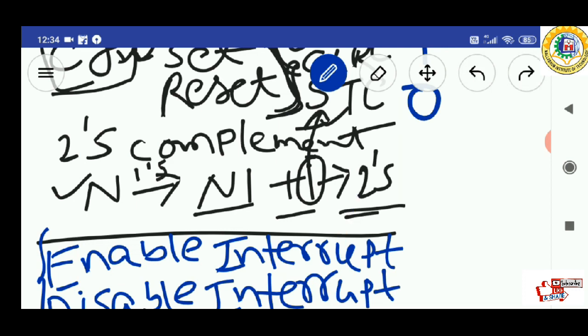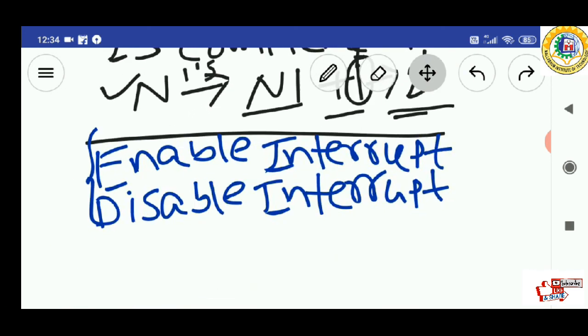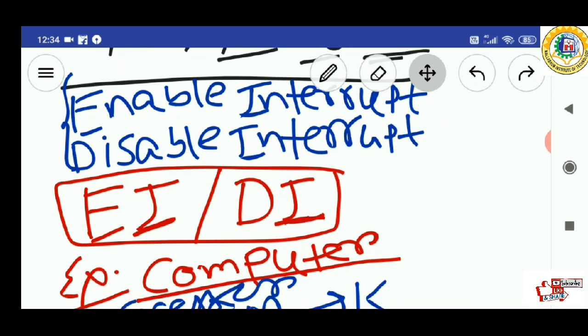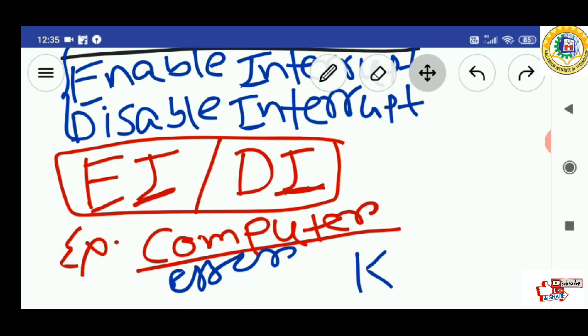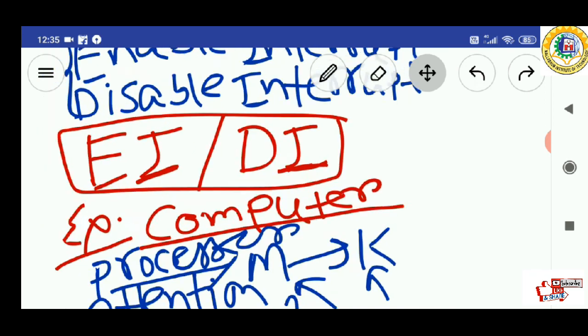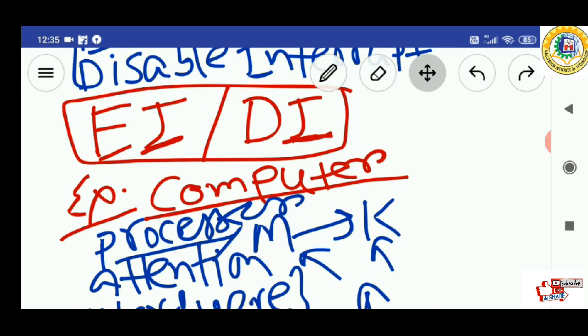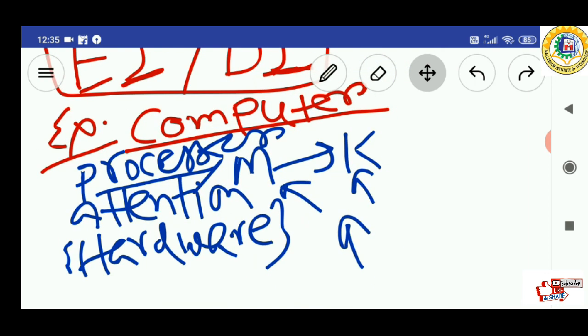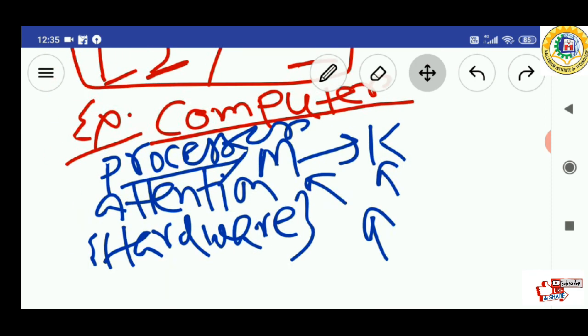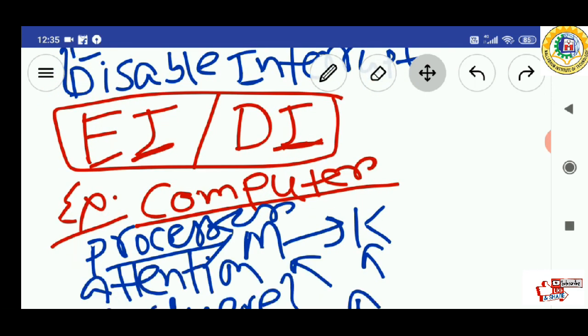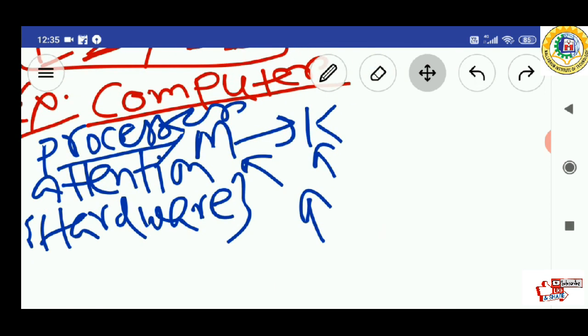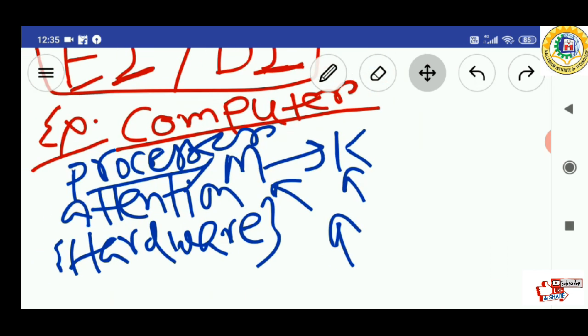Next is the enable interrupt and disable interrupt logical operation. Interrupt actually gets the processor's attention immediately. That is done with the help of the two instructions, EI and DI. You are performing some function, and if you want to get the computer's attention immediately with the help of a hardware interrupt, then the EI and DI instructions are available to interrupt the computer. That's all.